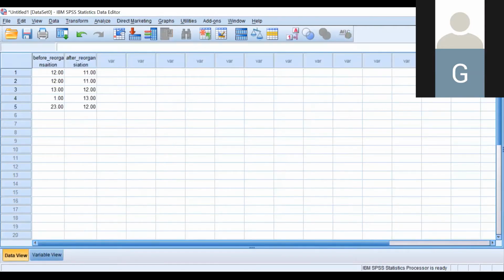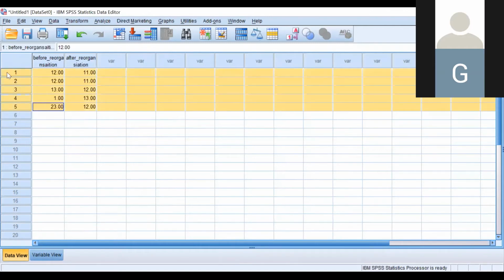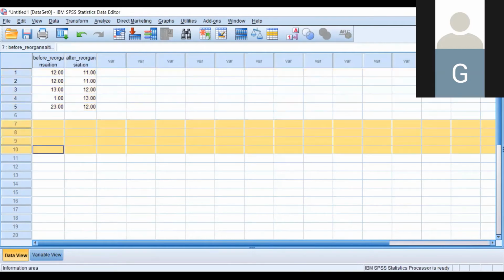Now in the data, you will put the weekly sales. This is representing week 1, week 2, week 3, and so on up to week 10. We know the sales for 10 weeks. So you will do the entry.